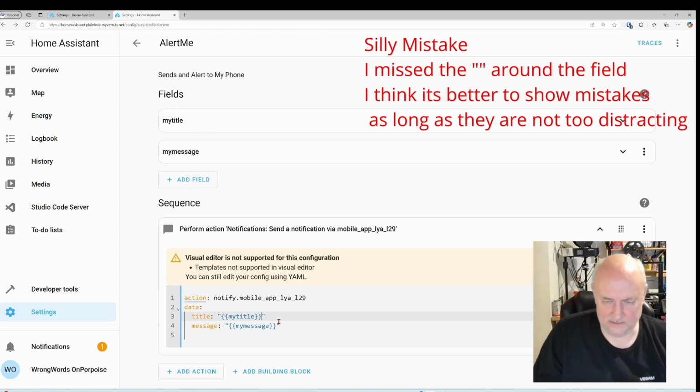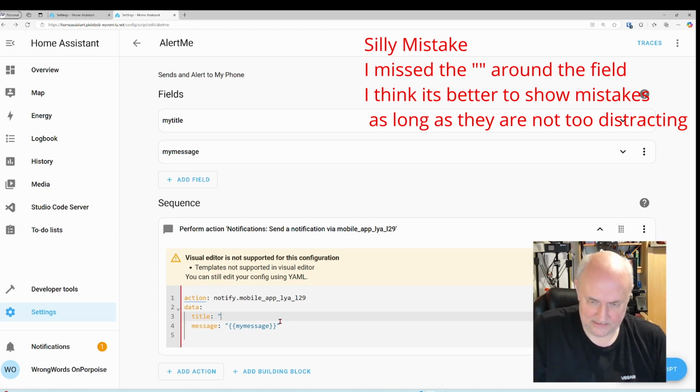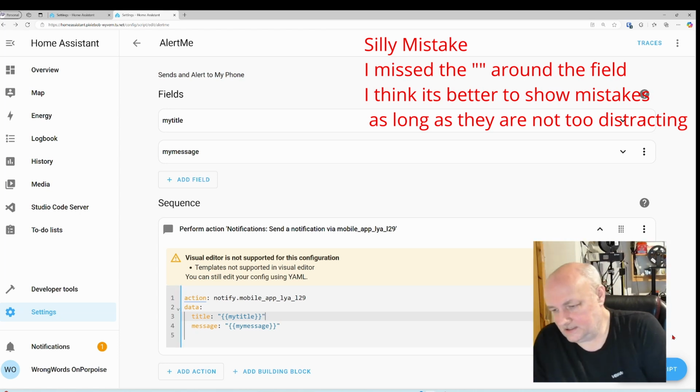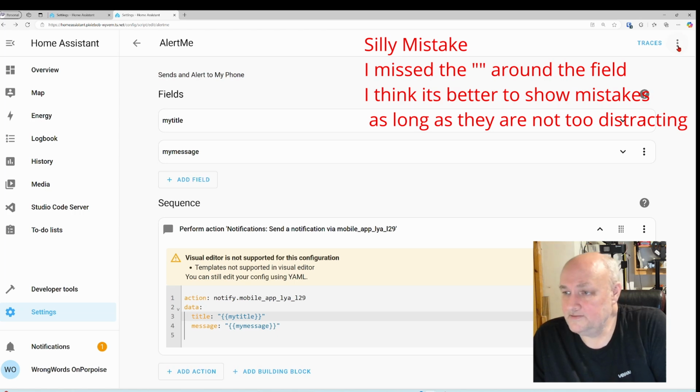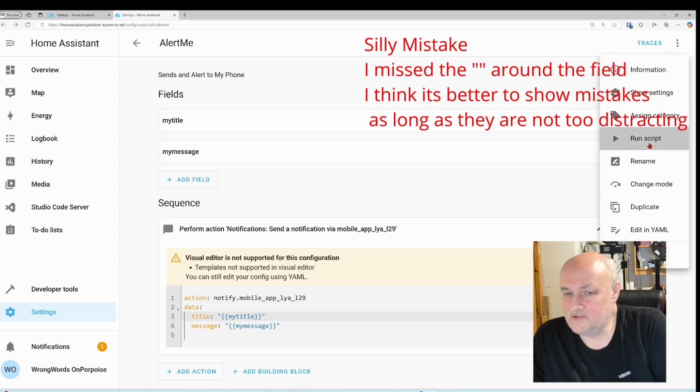So in the title, we need to say, in quotes, double squiggly brackets, my title, close squiggly brackets, close quotes, click save script. I'll now click up here and say run script.